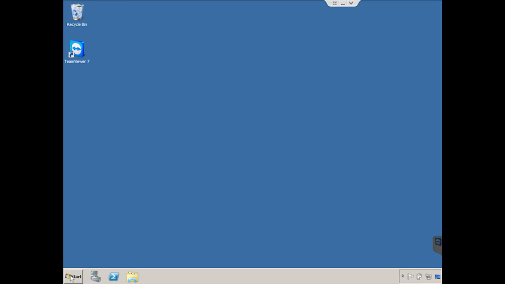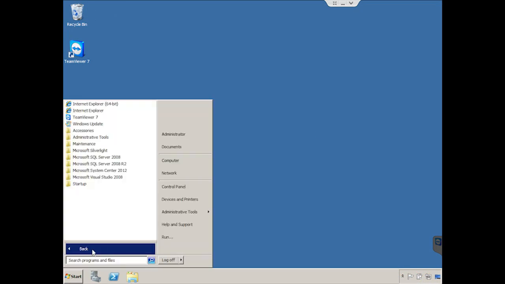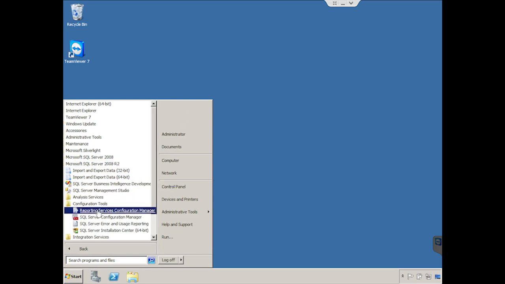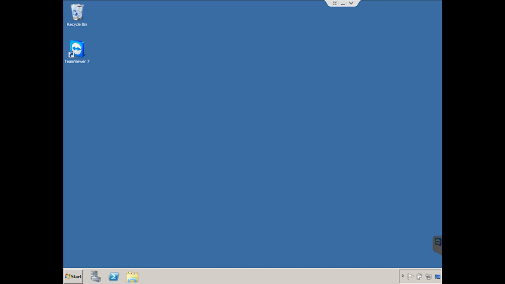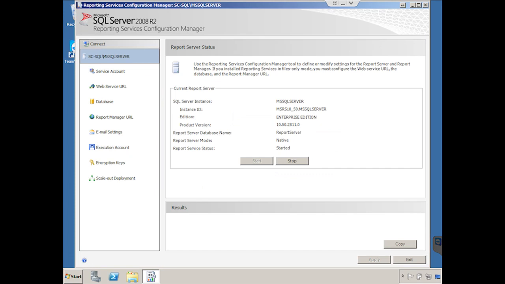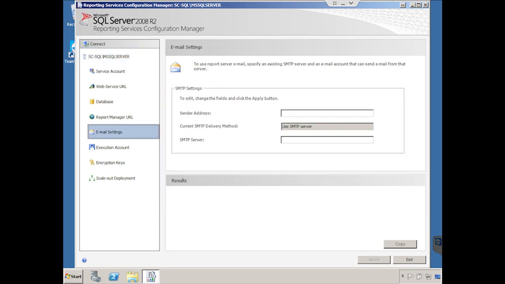Once there, go to the Start button, All Programs, SQL Server 2008 R2, Configuration Tools, Reporting Services Configuration Manager. And simply click Connect here and go to Email Settings. Here, we're going to call this reports@globalmantix.com. Actually, we'll call it SCCM reports.